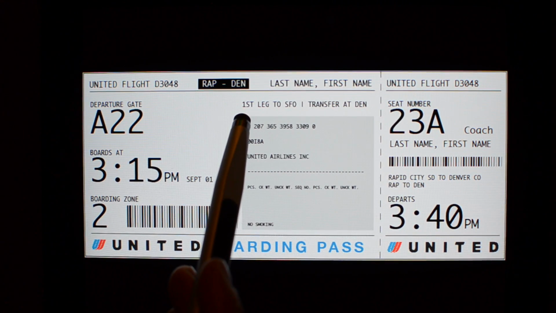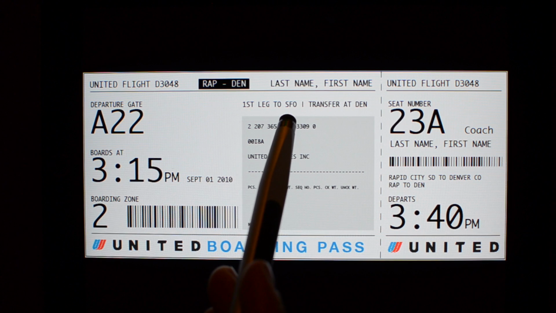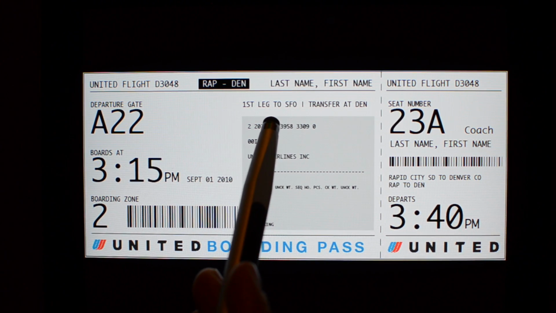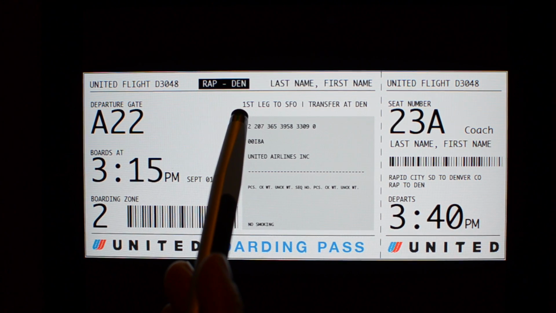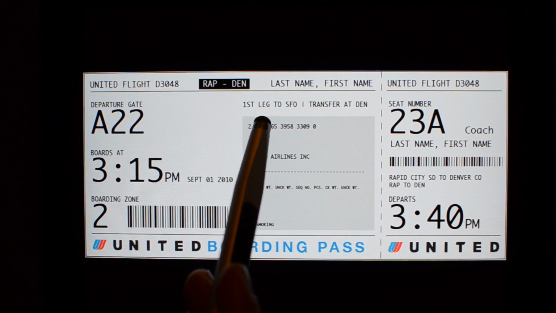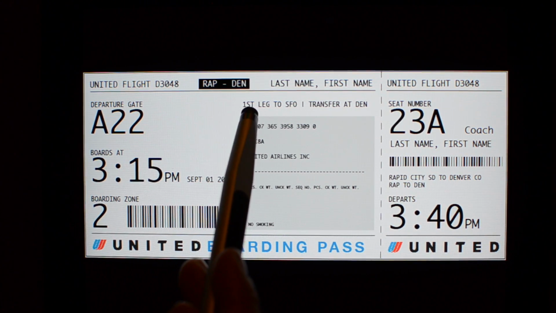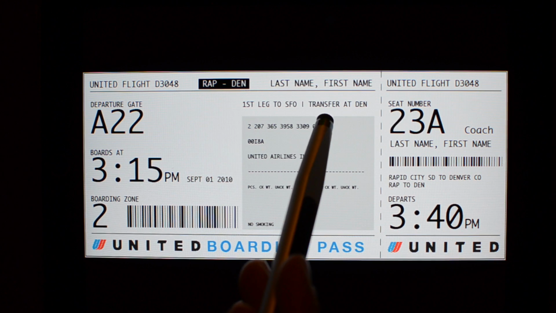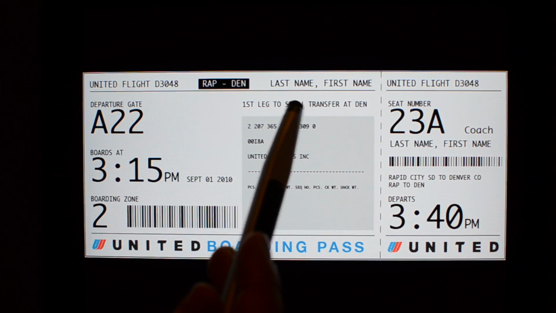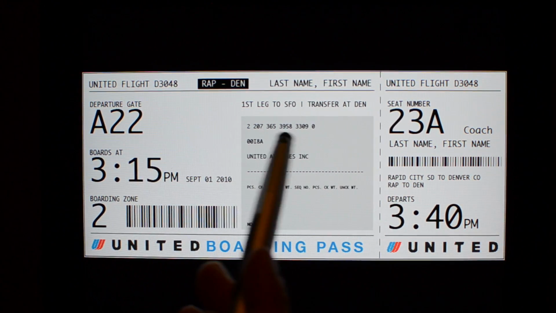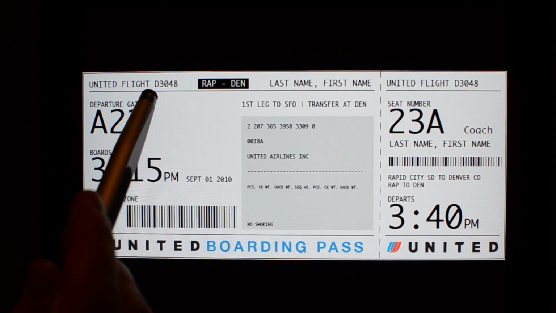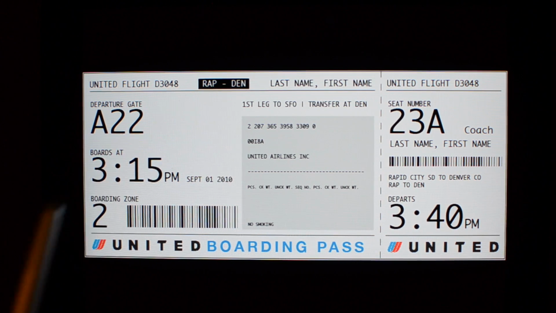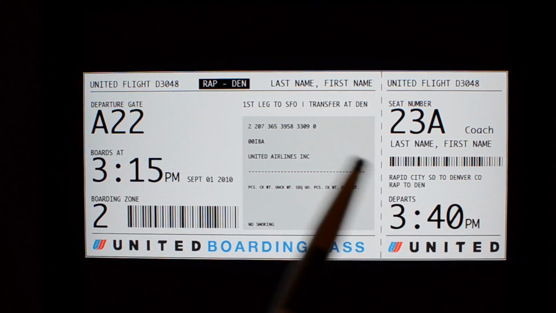Now you'll notice here it says first leg to SFO. SFO means San Francisco. Leg here means part. So we're actually going to San Francisco, but our first flight is to Denver. Transfer at Denver. That means we're connecting in Denver. And here is our flight number. So United Flight D3048. So now you know how to read a boarding pass.